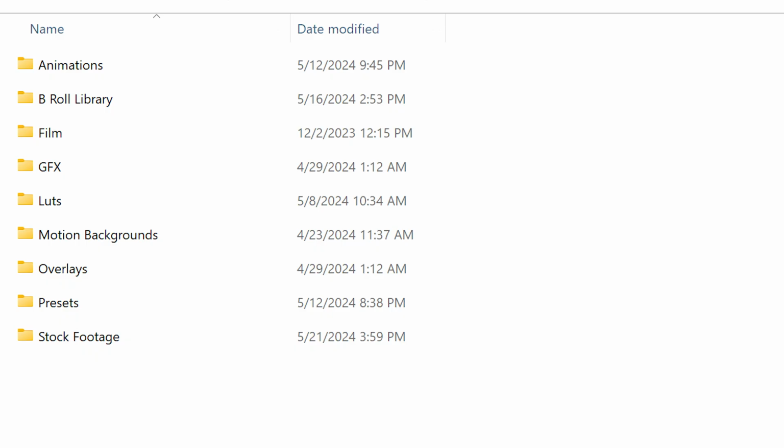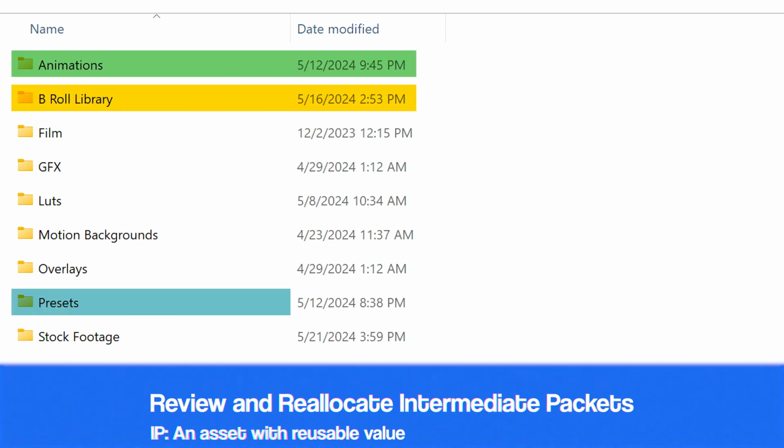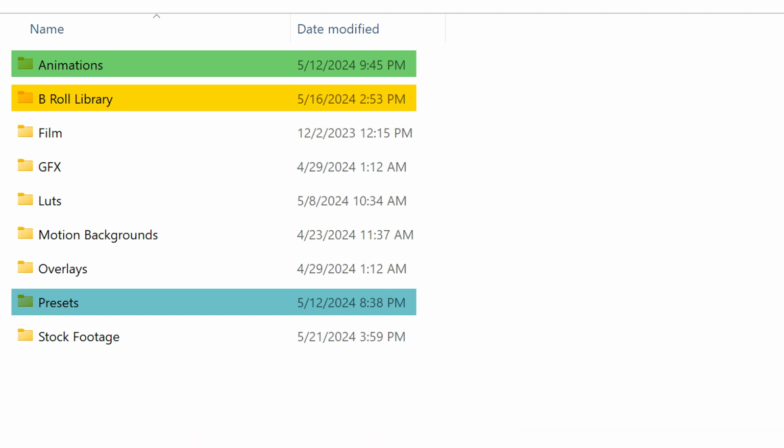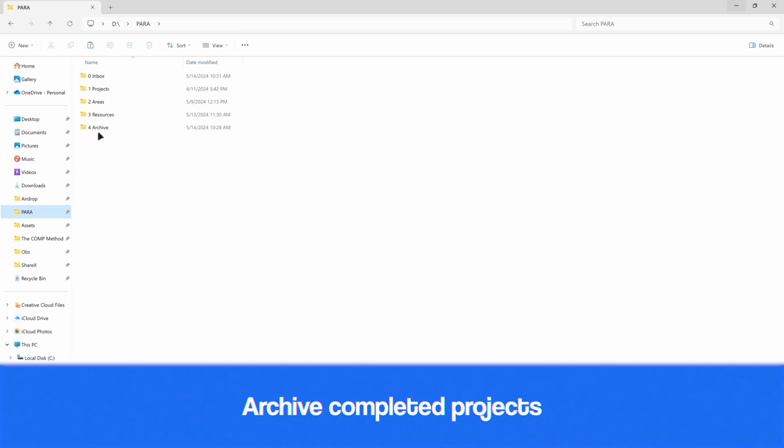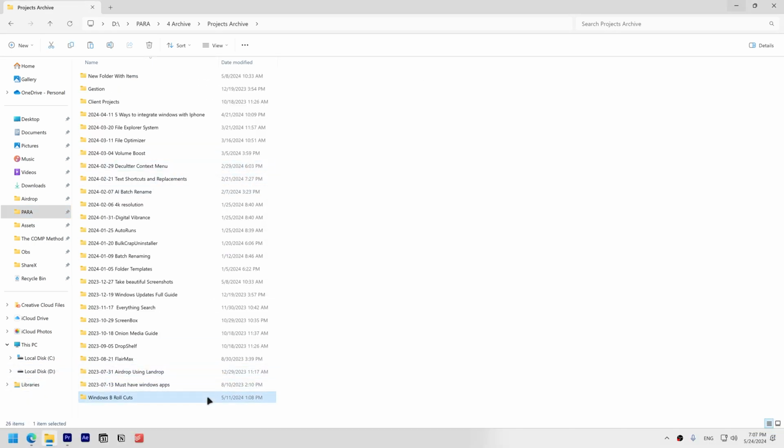After you finished with a project, review and reallocate intermediate packets like B-roll, animations, or presets with reusable value to other projects or to your assets folder. And finally, archive your project. Move the project folder to the archives to declutter your active projects folder.